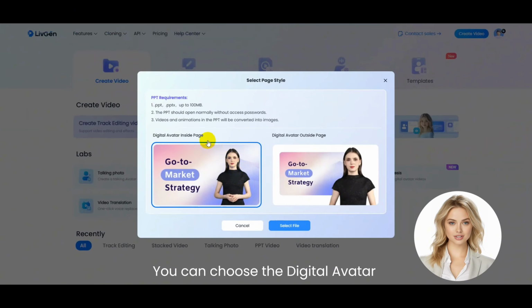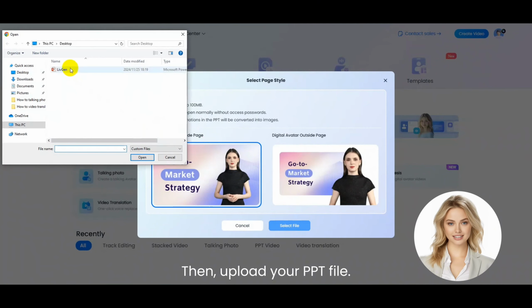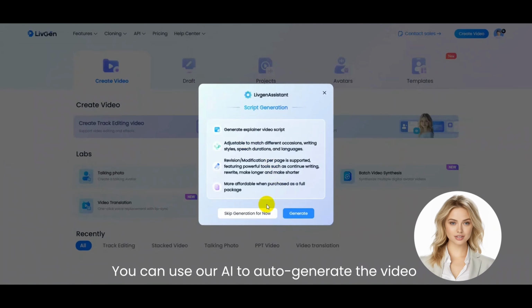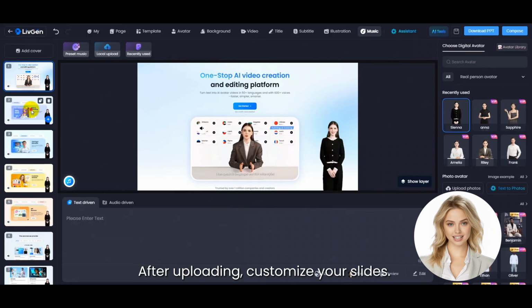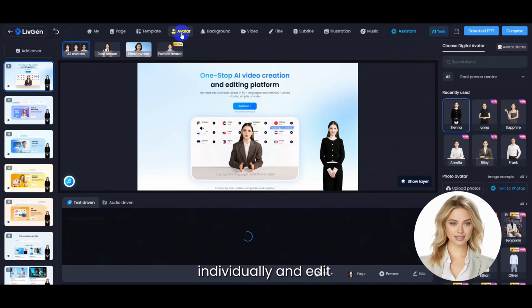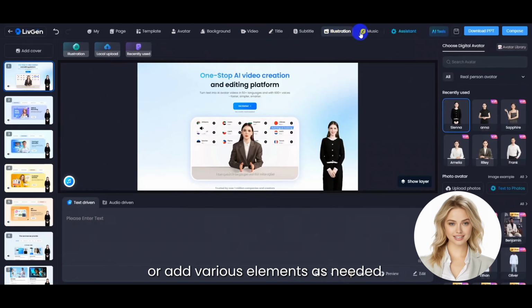You can choose the digital avatar page style, inside page or outside page. Then, upload your PPT file. You can use our AI to auto-generate the video script or skip script generation for now. After uploading, customize your slides. You can adjust each page individually and edit or add various elements as needed.